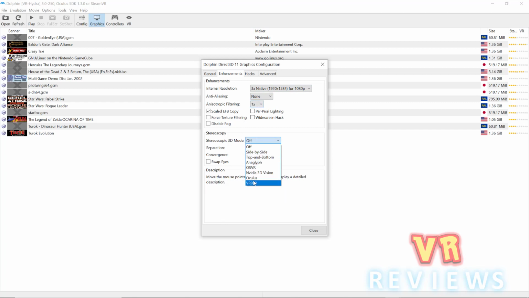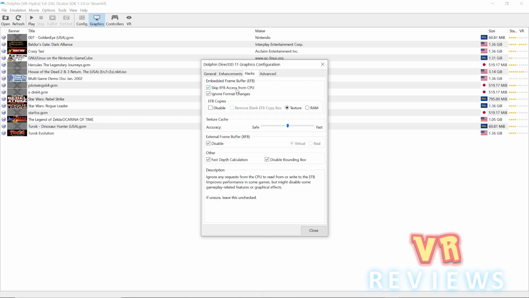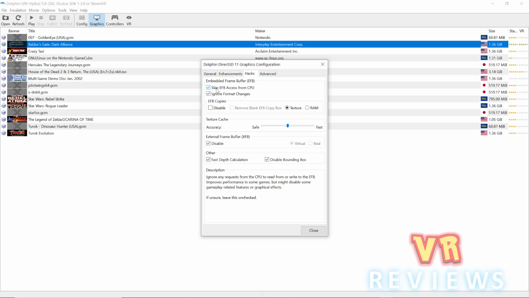Go to stereoscopic 3D mode. I'm using Oculus Quest via link cable. I select Oculus, and we have separation and convergence sliders here which control the distance of objects and virtual cameras. Skip EFB access provides a speed boost, so if your game is going a bit slow, you might want to keep this one on, but it does this at the cost of emulation accuracy. So I'm just going to tick this one off, but if your game is going a bit slow, you might want to leave it on.